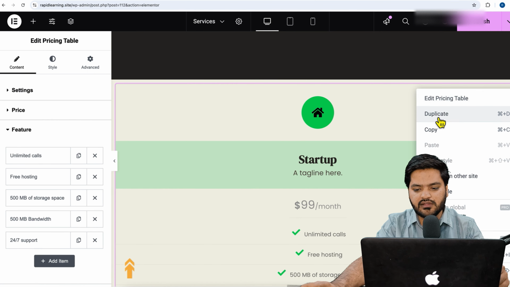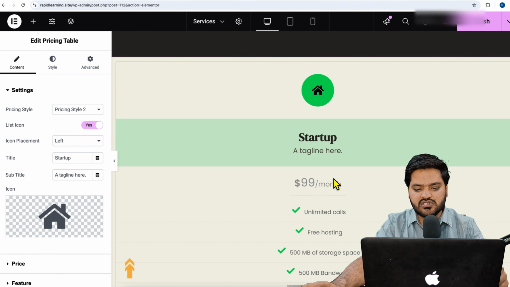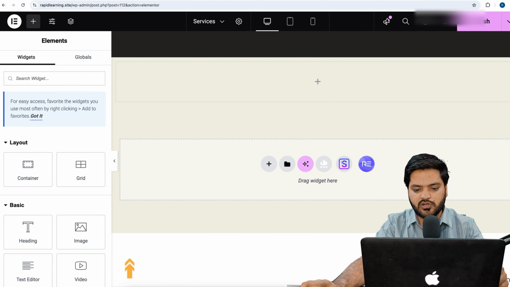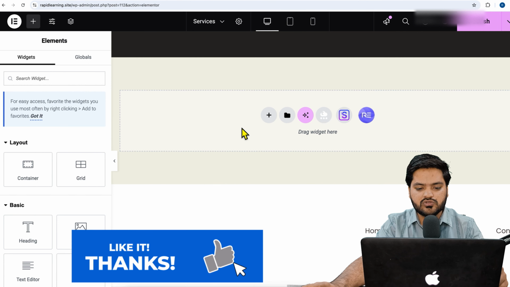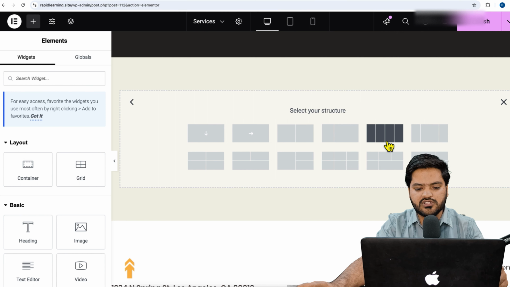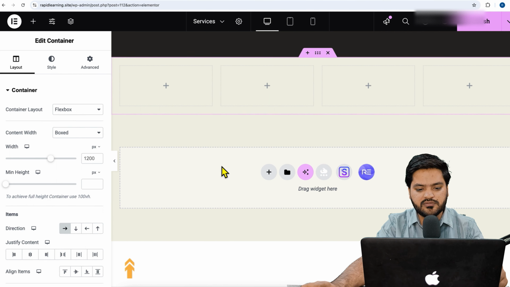So just right click and click on duplicate. But before that, let me just make some corrections. Just delete and delete. So what I will do, I'll just choose a grid layout. So I'll just click on plus icon. I can choose flexbox and I can choose maybe 4 ones, right? So let's show the pricing table 4 times.